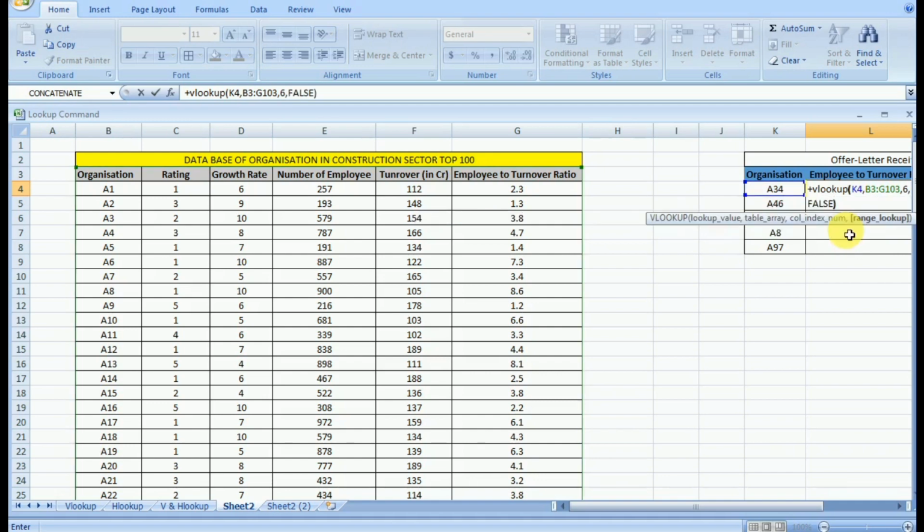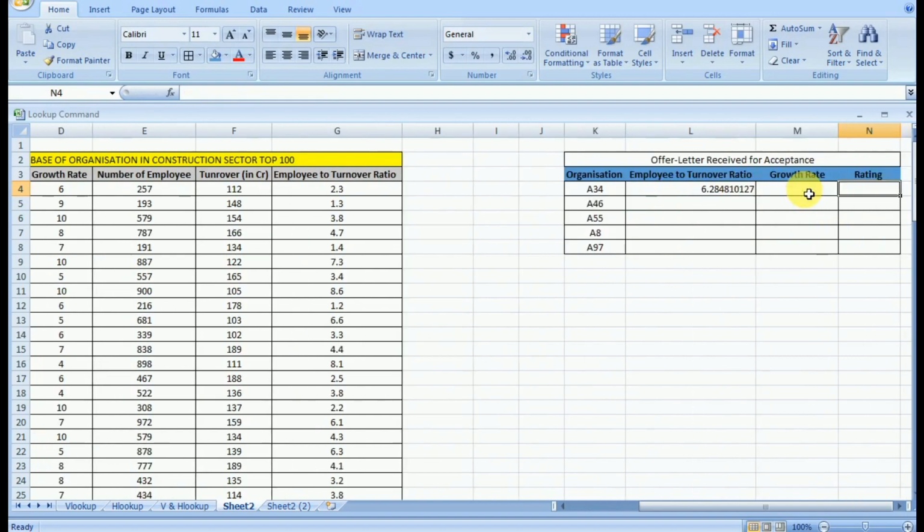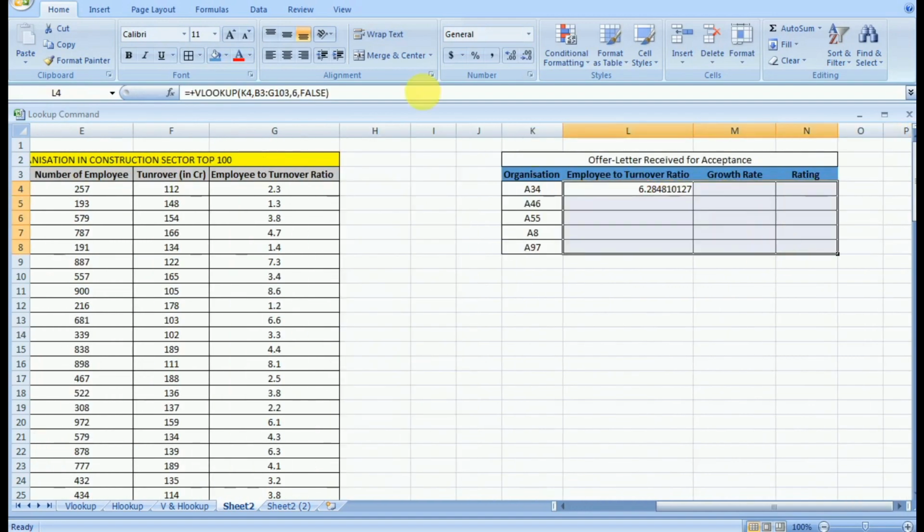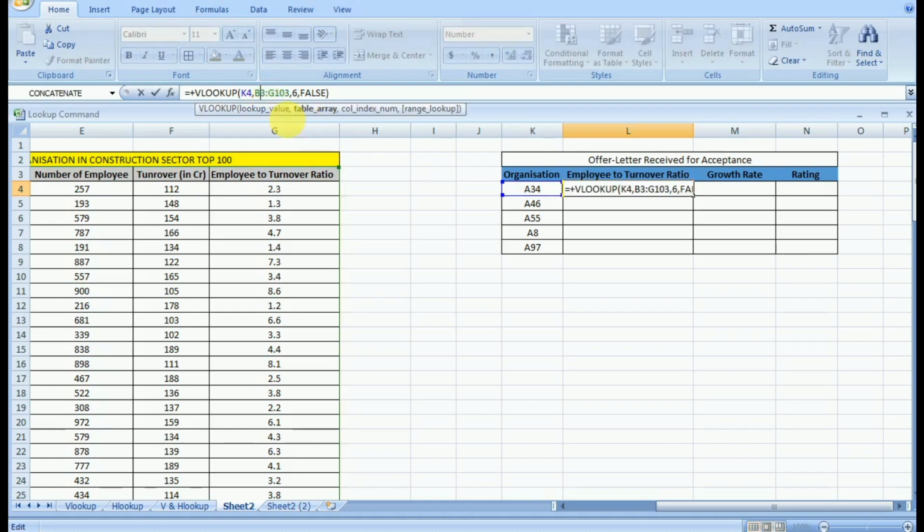Now you see what Excel is doing. It's looking up the input, which is A34, in the K column. It's looking this value up in the table, whose first column must have this value, and then it is giving the output based on the column index number. Based on this, in an instant we get the value of the employee turnover ratio for A34.